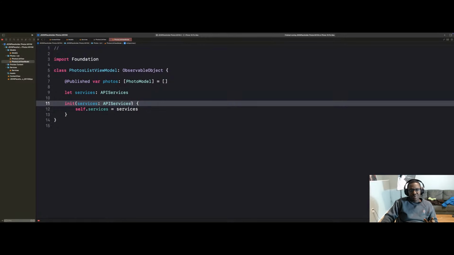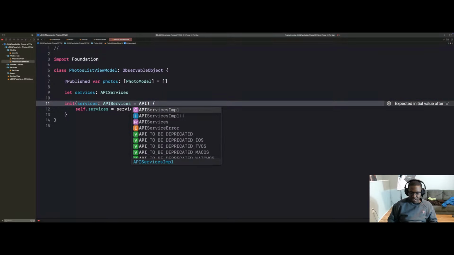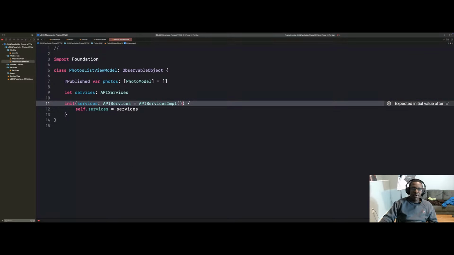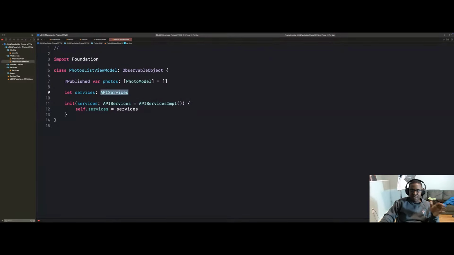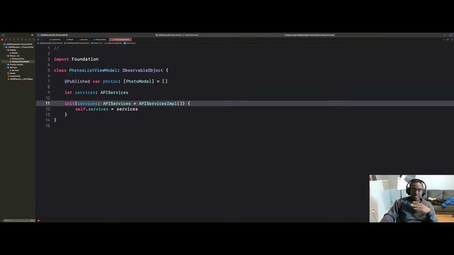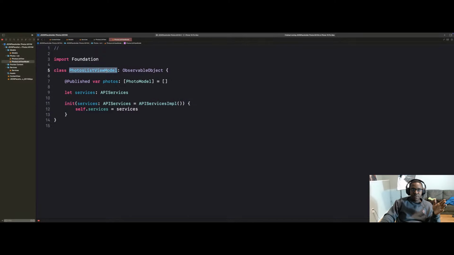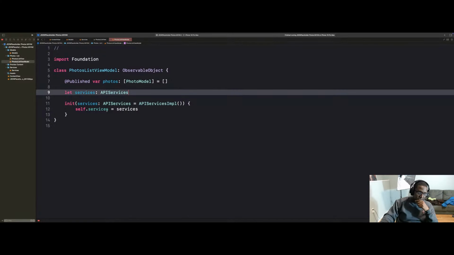And because I don't want to have to initialize this every time we try to call photos list view model, we could add a default value. So for API services, I make this the implementation. But remember, this photos list view model still just requires some object that conforms to API services. For now, we're just giving a default value of this. So I can still use this photos list view model with a different class instead, which we will do with the unit test.